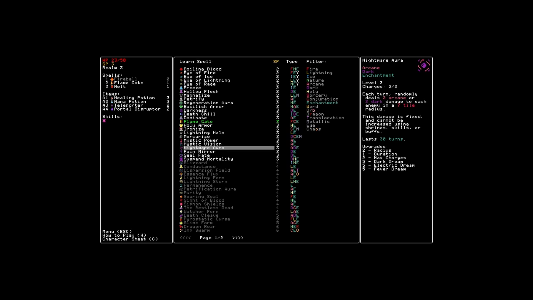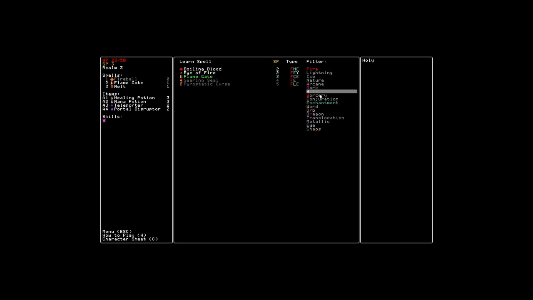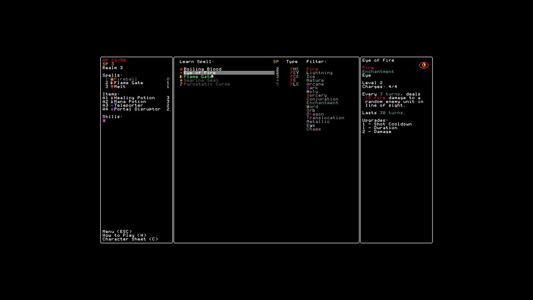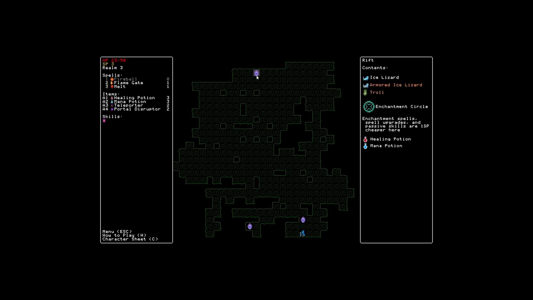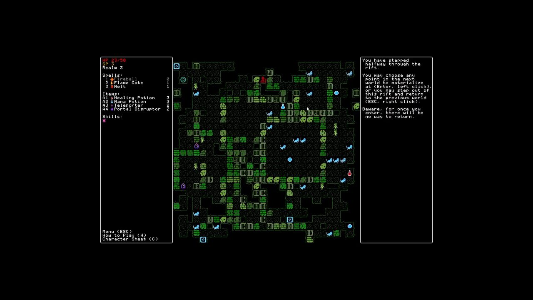Nightmare Aura. Each turn, randomly deal 2 arcane damage, 2 dark damage to each enemy in a 7. I wonder, is there fire enchantment? Of course there is. There's Eye of Fire. And then Flame Gate: all allied units gain stacking 6 damage. Well, I'm just wondering, the more fire spells we're casting, the better to make best use of Flame Gate. So we could take Eye of Fire, and that would be cheaper. So yeah, let's go ahead and do that. And also, this zone has ice lizards, which in theory we should be doing more damage against.